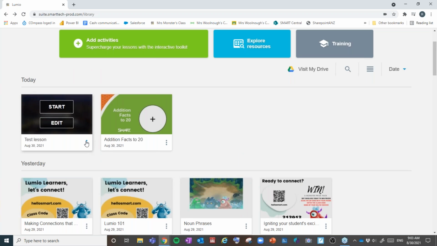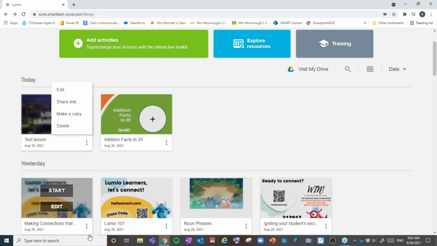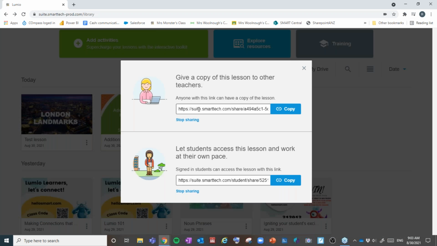Now, the final thing is I want to show you how to share. So here you can see I can edit, which means it'll take me back into that edit pane. I can make a copy just in case I want to use it, but then edit it for different reasons, which I've done several times, you can see. Or you can share a link. Now, share a link is how I share the content.